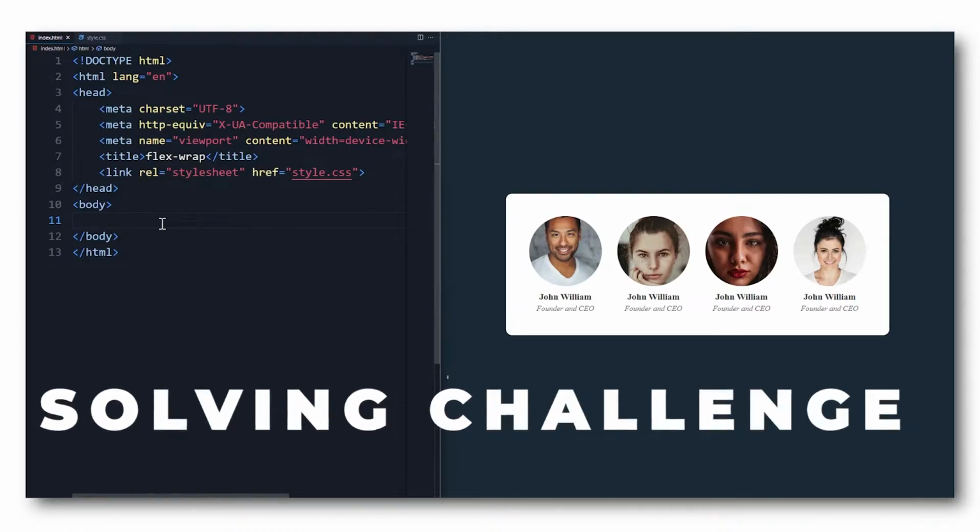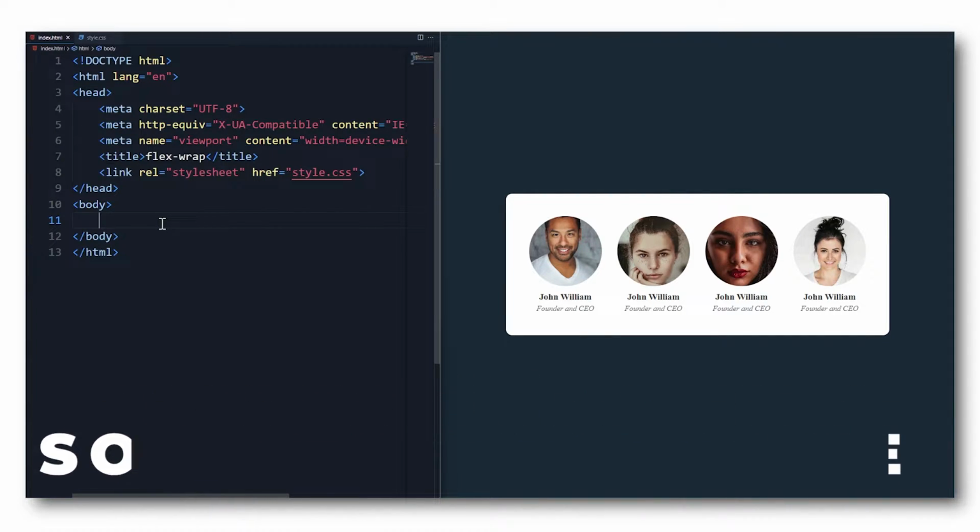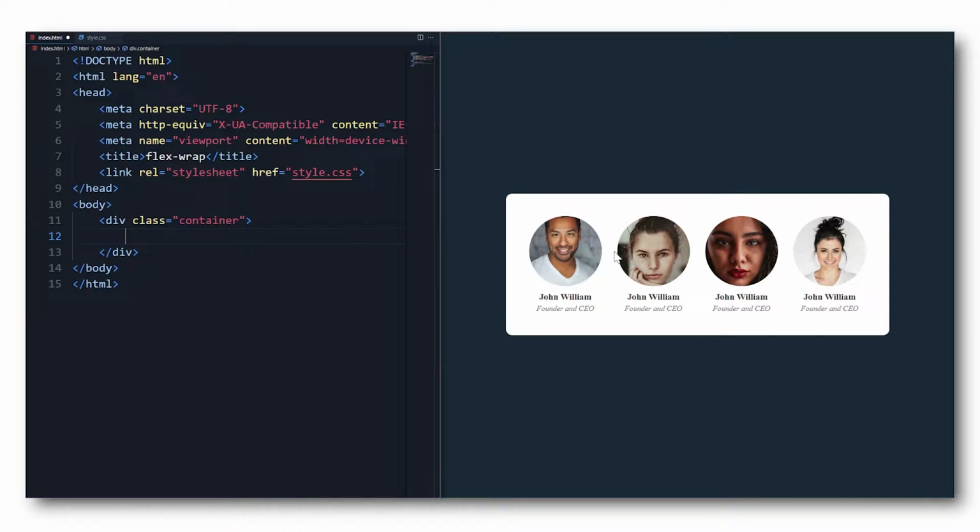Alright everyone, I hope you did well to finish this challenge, and now in this section we will be creating this project together. So first we need to create a container. Let's create a container first, and inside this container we have 4 profiles. So let's create here profile, and now we will put data inside this profile.